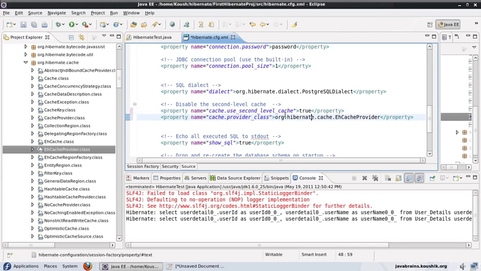So what we're doing here is, first we are enabling the second level cache. We're telling Hibernate that we want to use the second level cache. The second thing we're doing is providing the class name of the implementer of that second level cache, which is the EHCache provider. Now that we're using the EHCache provider, let me change this comment here because that's no longer valid.